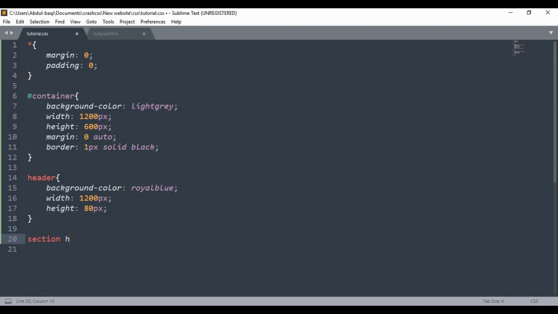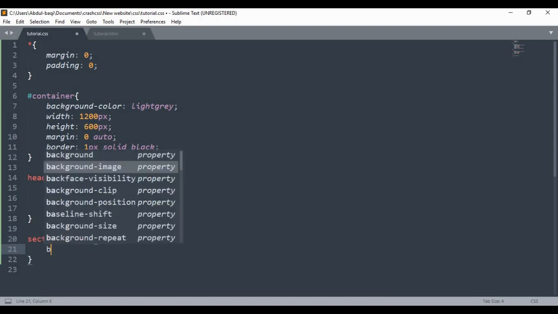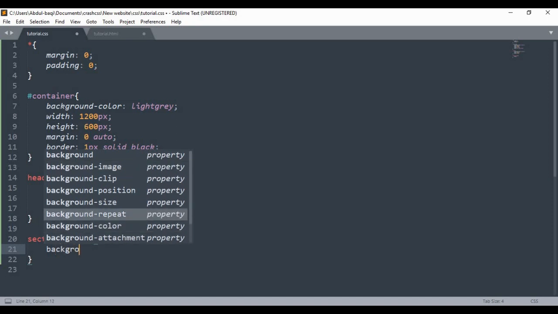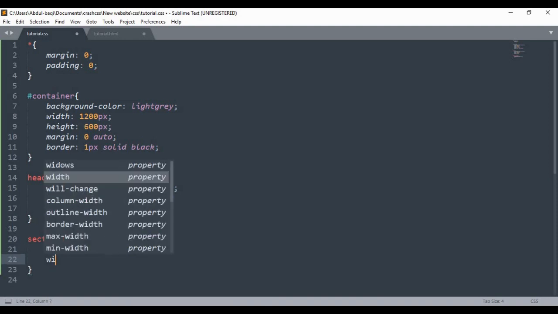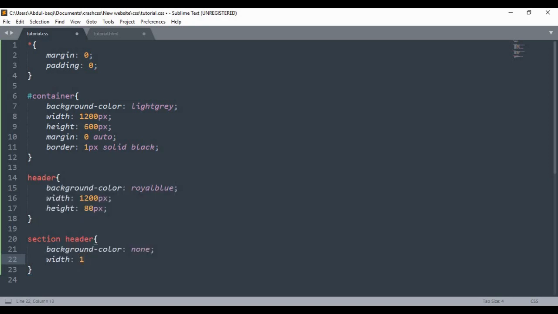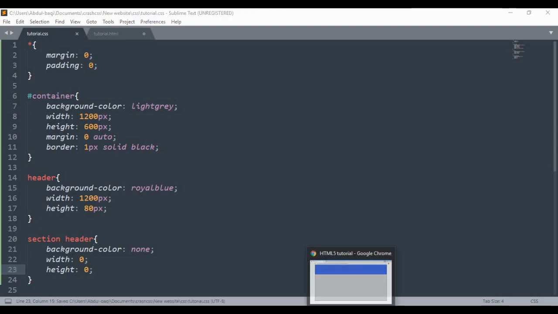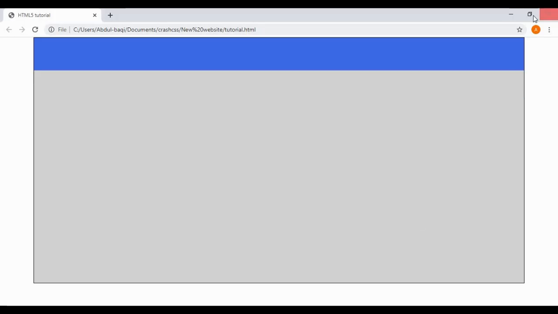In this section we have the header. Give this a background color of none, width 0, height 0. Save this and check it on your browser.